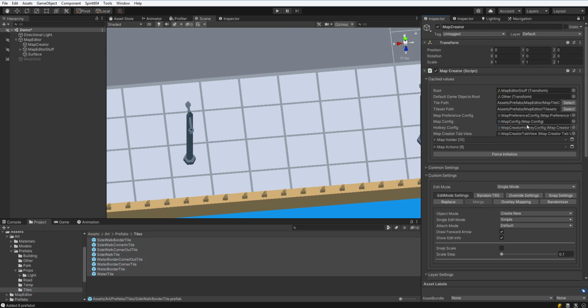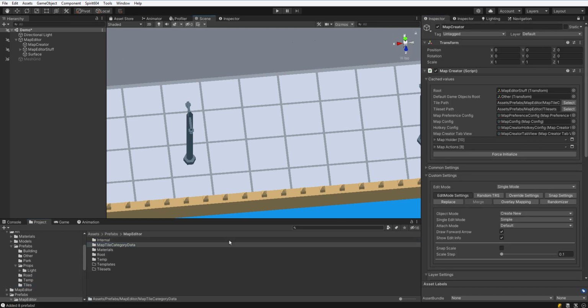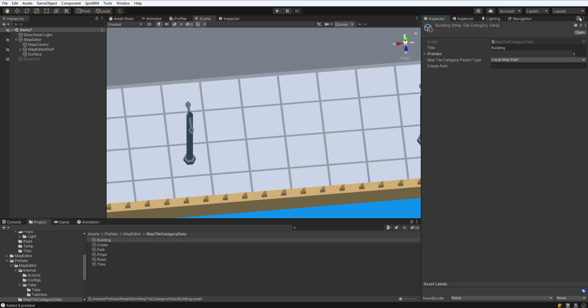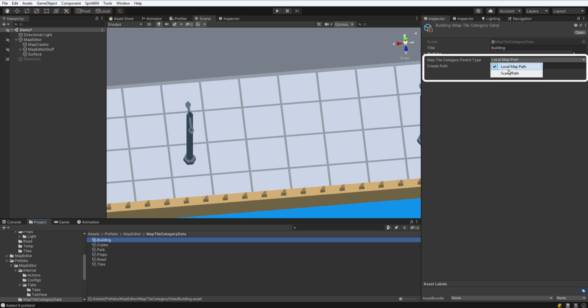Created categories can be viewed by selecting a tile path. Let's change the internal category settings. Here you can change the name of the category, and set the path by which the prefabs will be instantiated.